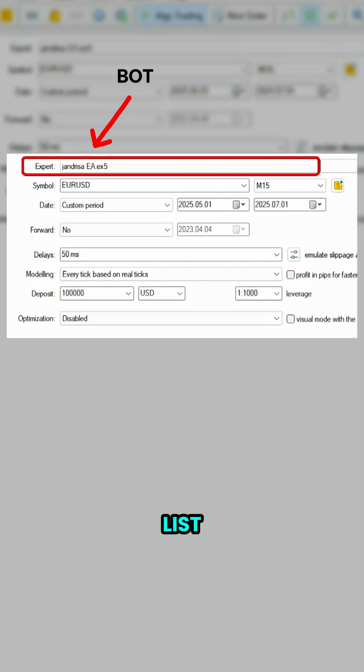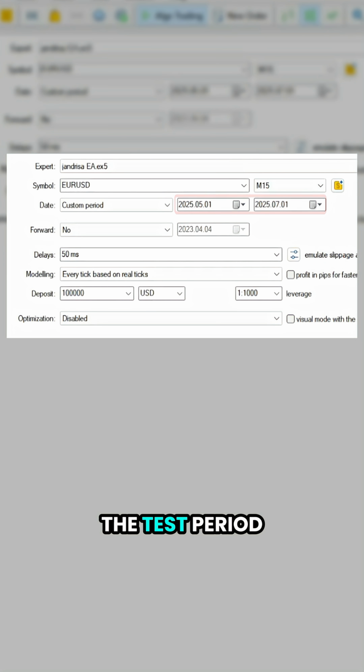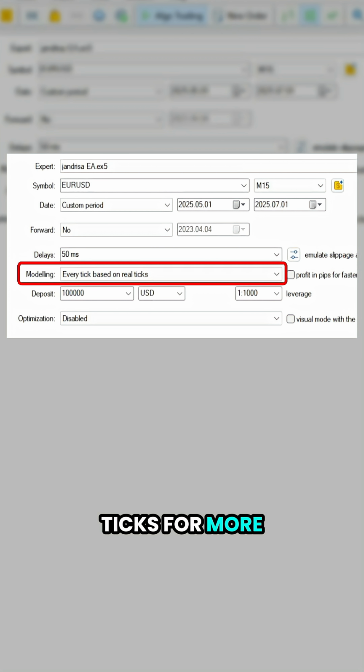Select the file from the list, then pick the symbol. If it's not showing up, just add it from the market watch. Then set the time frame and the test period. You can leave most of the other settings as they are, but we recommend using every tick based on real ticks for more accurate results.